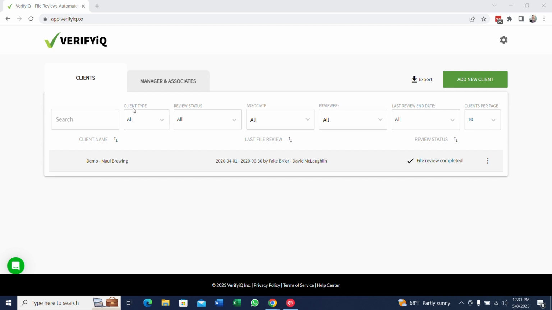So right here in the box Client Type, if you click the drop-down, you can sort by active clients and potential clients. Active clients will only be available to the VerifyiQ Enterprise plan because the active clients are the clients for which you are performing a file review, hopefully on a monthly basis.